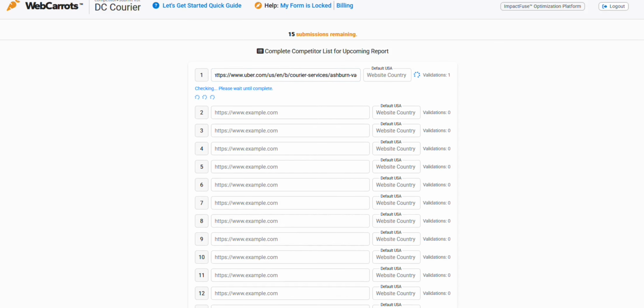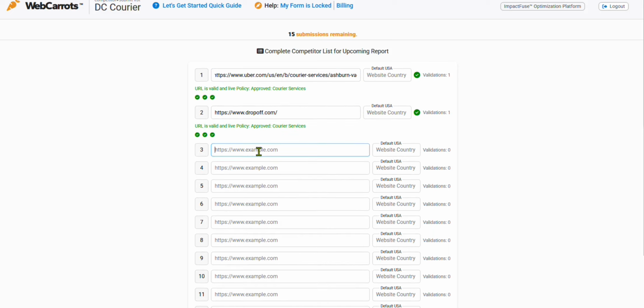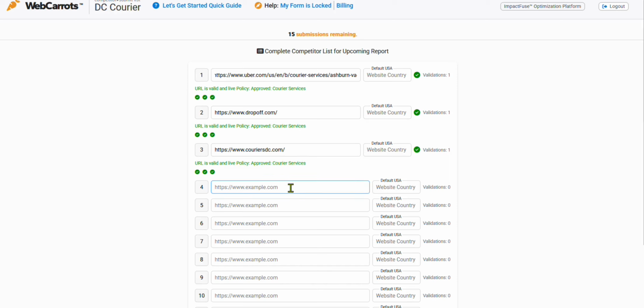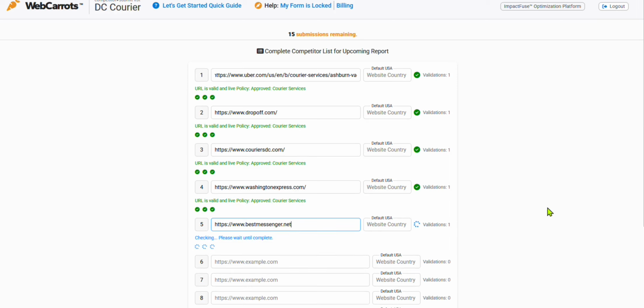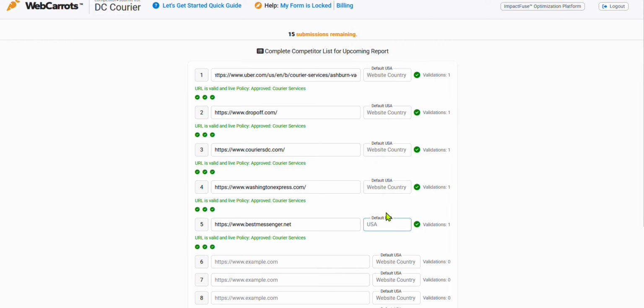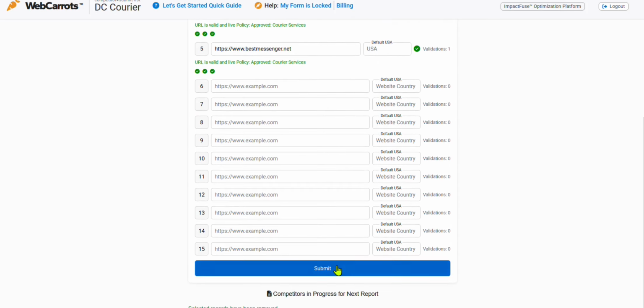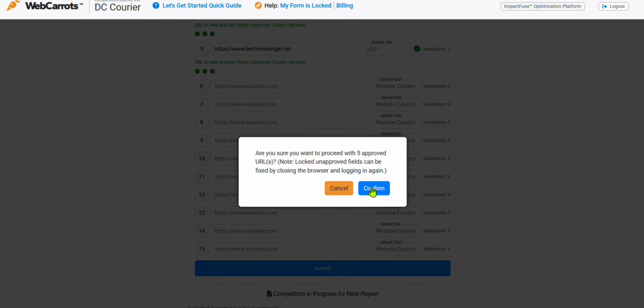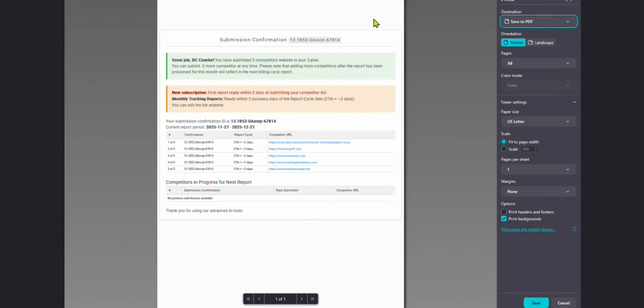go to the system. You paste in the URLs and get them verified. Once they're verified, you simply submit. If you want, you can set up the country of origin. By default, it's the US. Once you've submitted, you'll get an email that the report is ready.